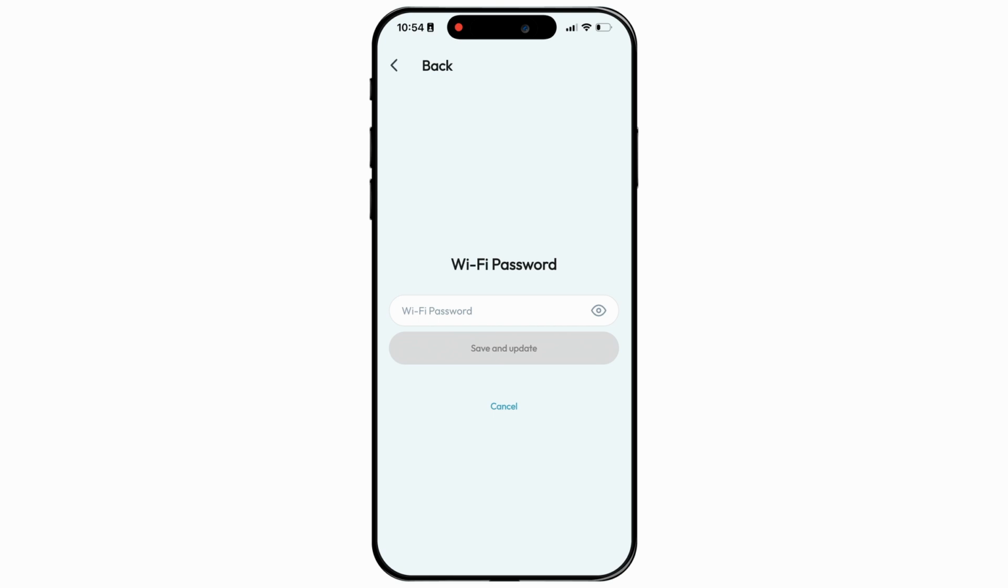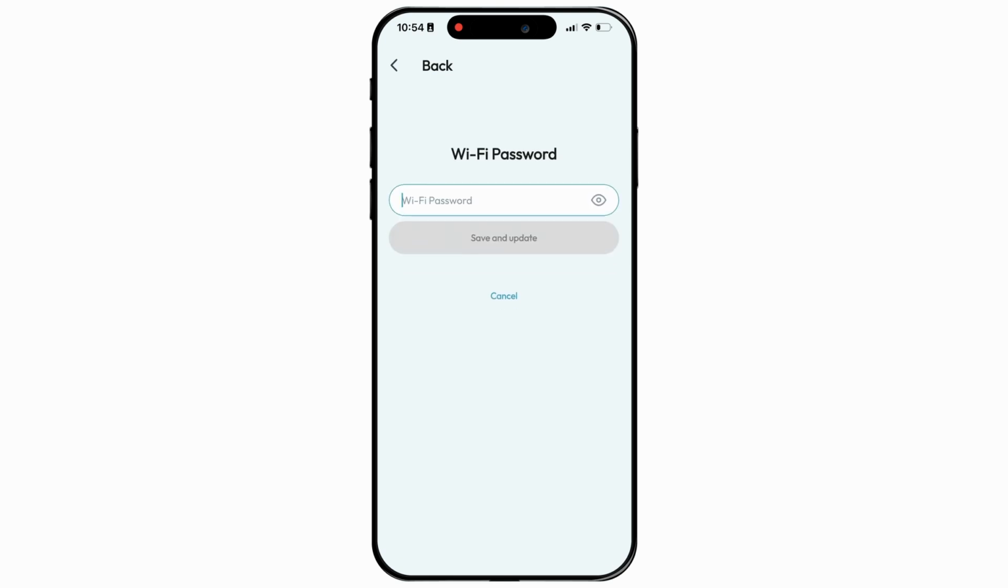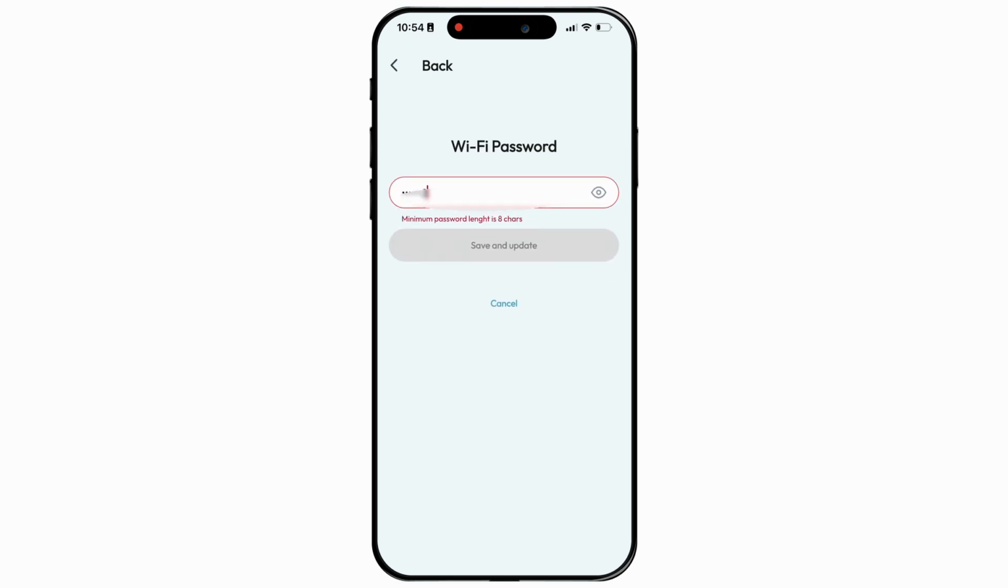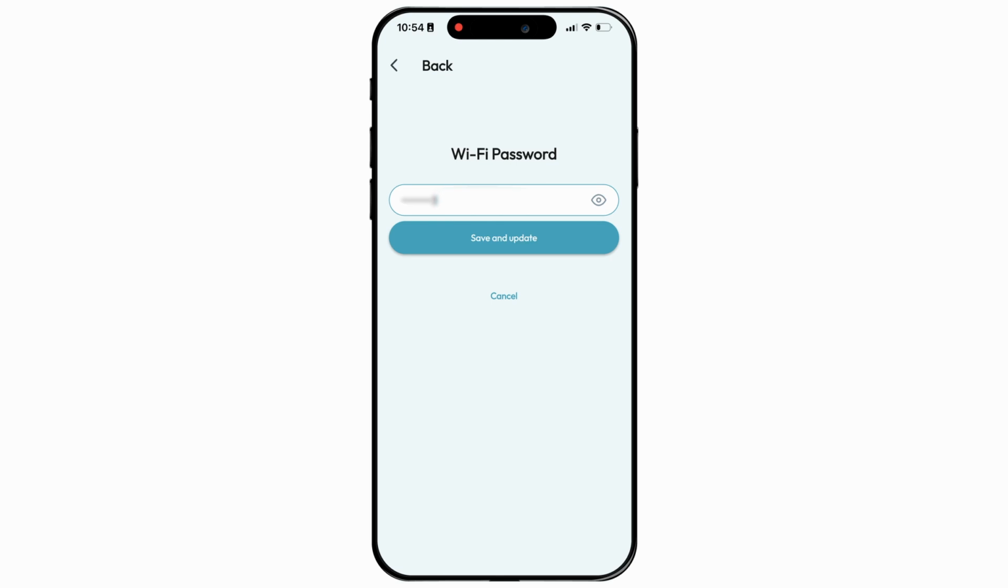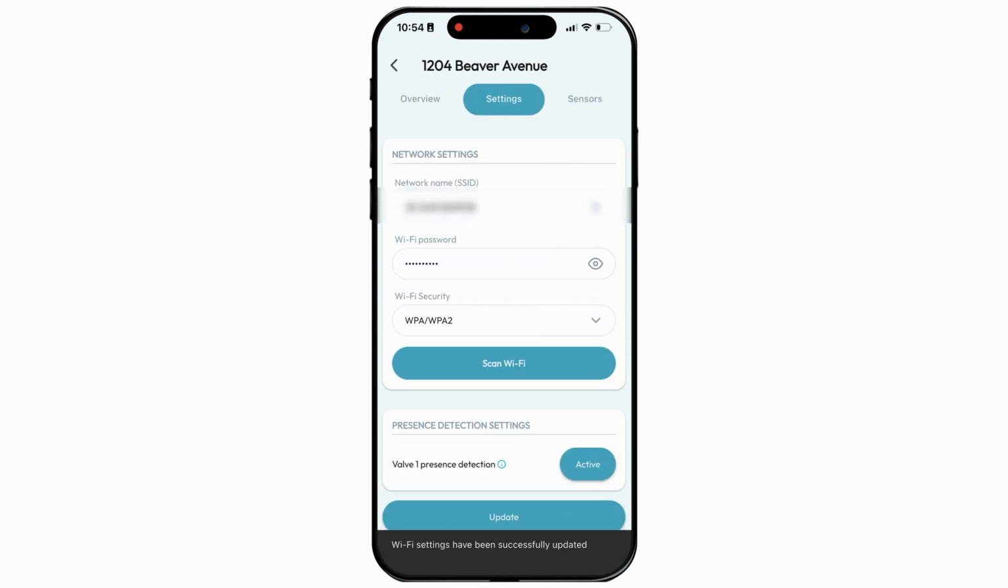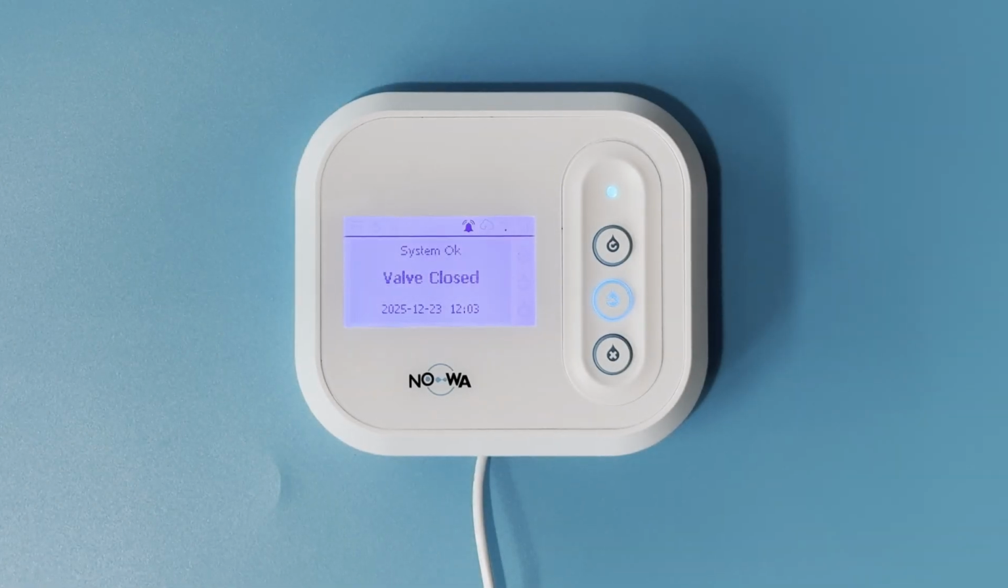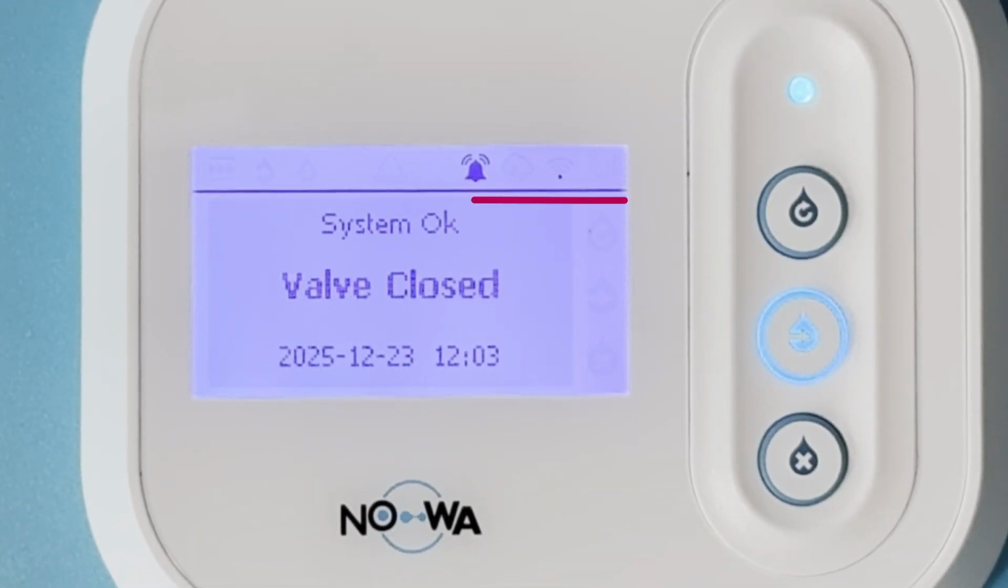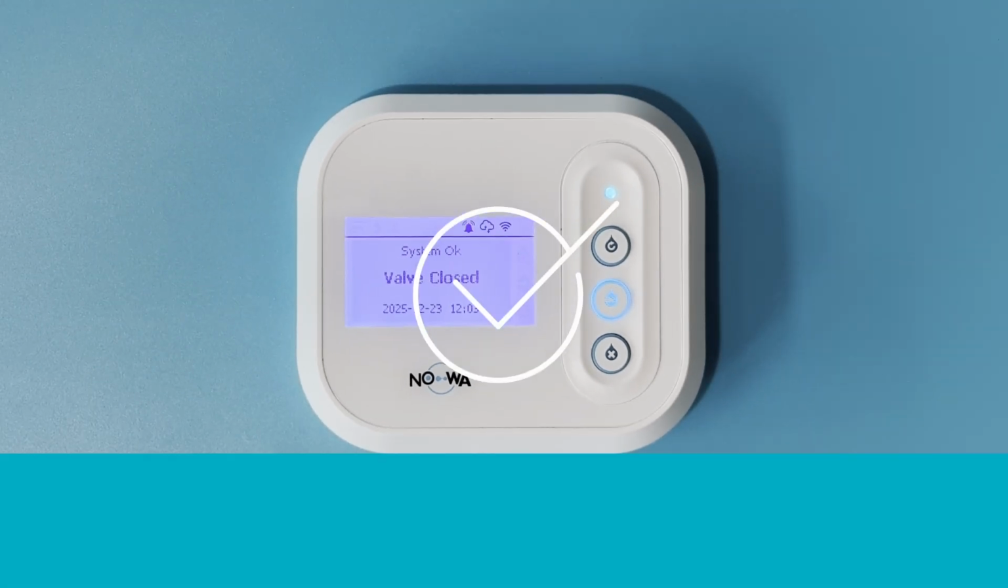Enter your password and press Save and Update. The panel will then connect to your Wi-Fi network. The Wi-Fi icon will start flashing, and then a cloud will appear to confirm that the panel is indeed connected to the internet. The Wi-Fi configuration is now complete.